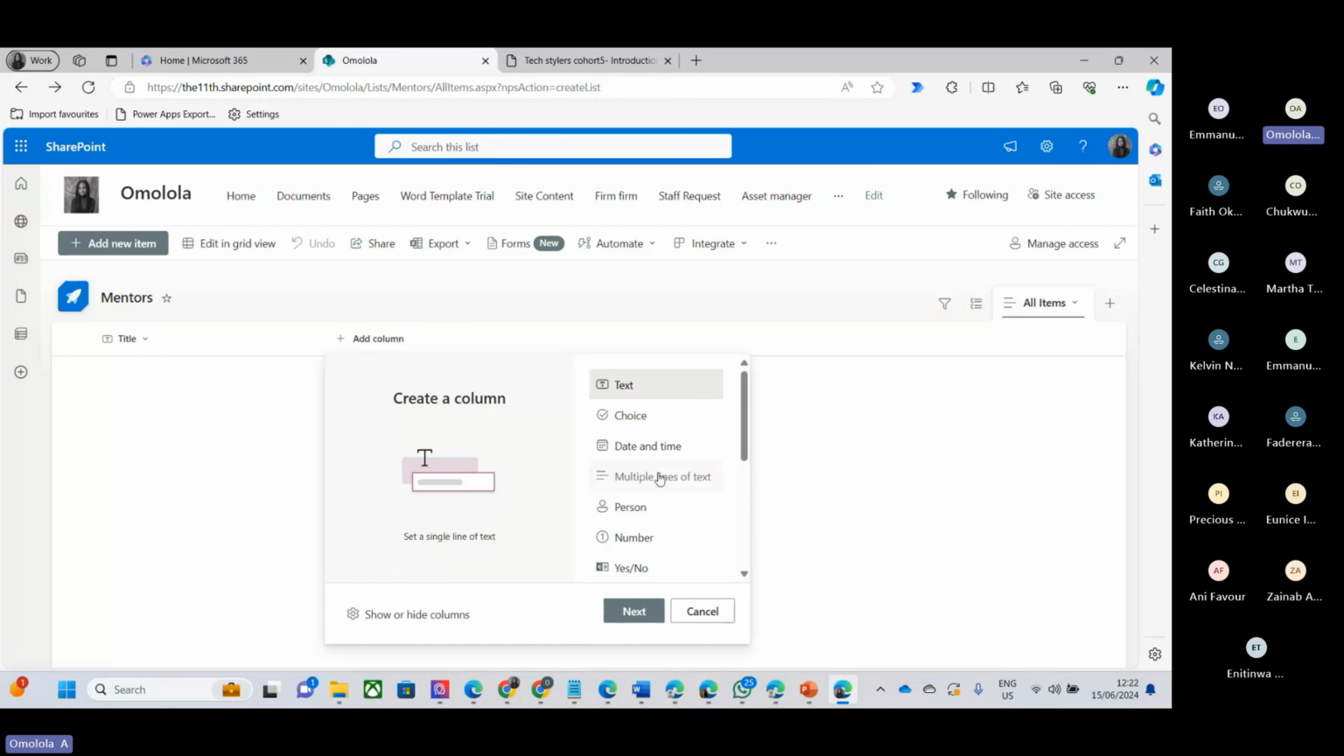For instance, if I want to just take the name of a person, I can use text. If I want to get their address, I can use multi-lines of text, because you can have several words. Somebody's address can be number 10, something, so it might be so long.